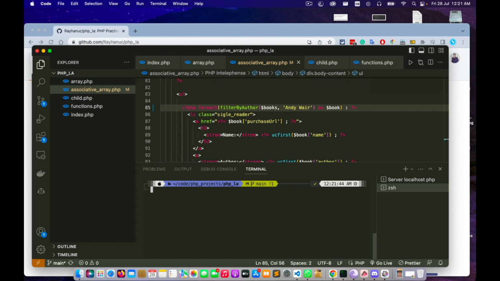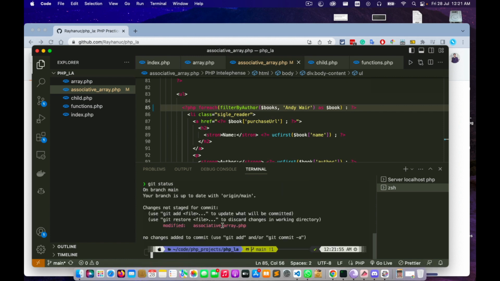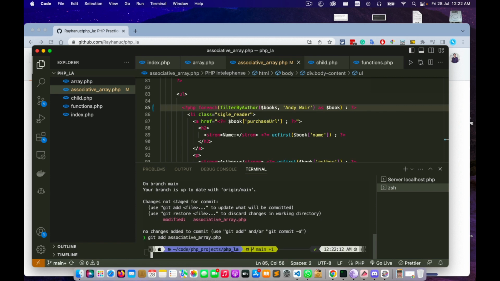Whenever you change something in your code, just write git status. See, you have changed this file. You need to add this file name, git add. Copy this file name and paste it here. Git commit. You just need to write what you have changed in your code. I have changed my author name.